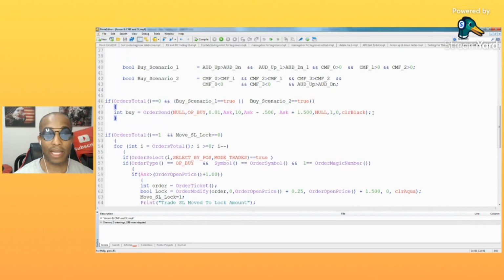Now, I'm using the exact same trade information on pound yen as I did in the other videos. But to break it down, we do an int. We do a buy order. This is BUY as the name of the int equals OrderSend. We have it as null, int execution buy, or option 1 buy, or OP_BUY. Our lot size is 0.01. We're going to enter off the ask price, our slippage of 10.